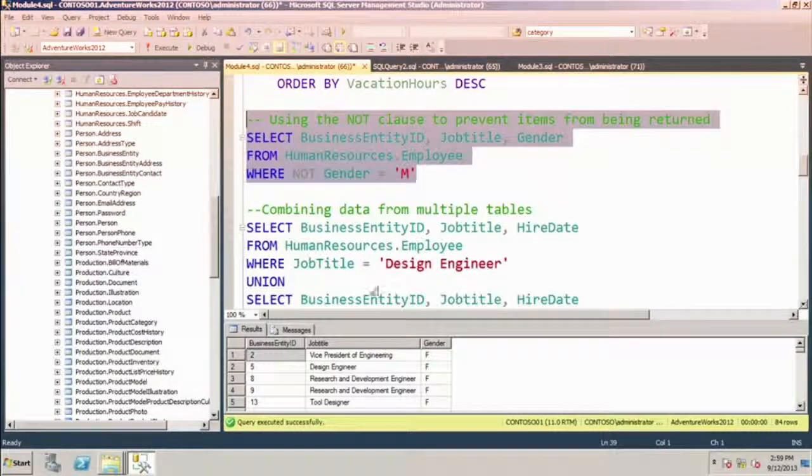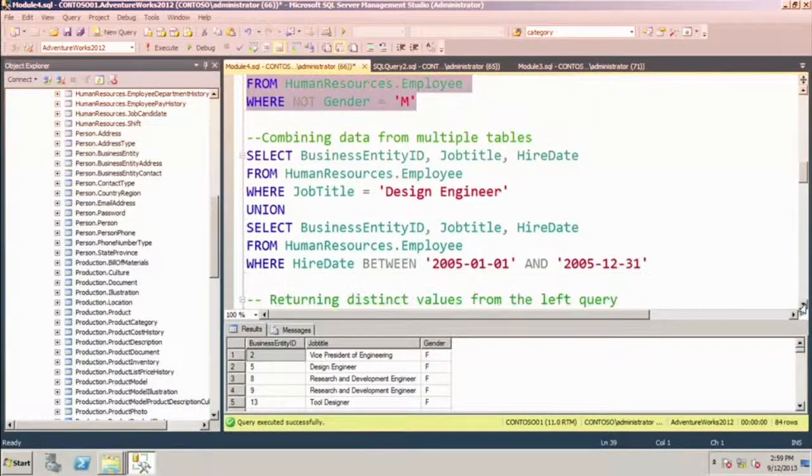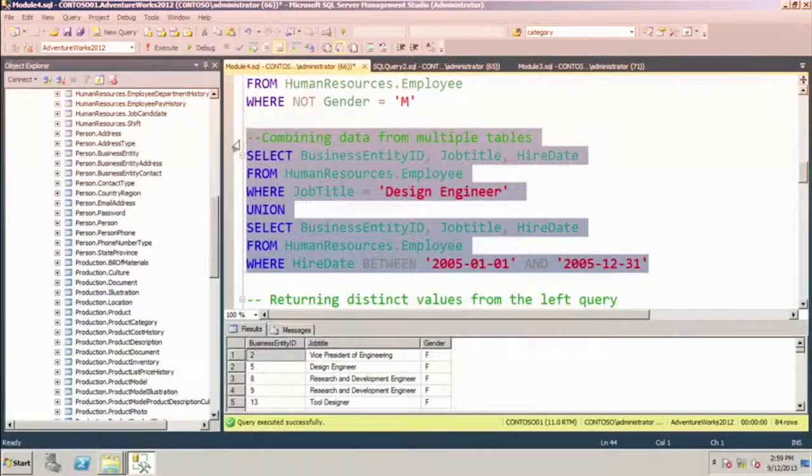And then we're going to do a UNION. This is where we can get content from two different tables or two different options, combining data from multiple tables. It's actually the same table, but we're going to do this. We're going to get business entity, job title, and hire date. It's two different select statements with a union in the middle. From the employee table, where job title equals design engineer, and hire date between January 1st, 2005 and January 31st, 2005.